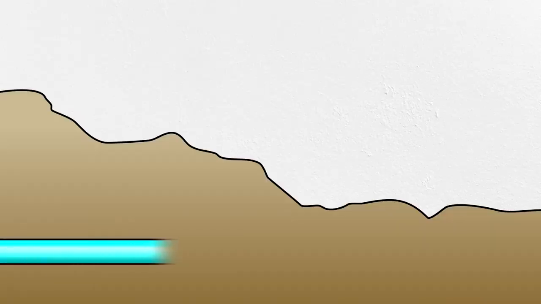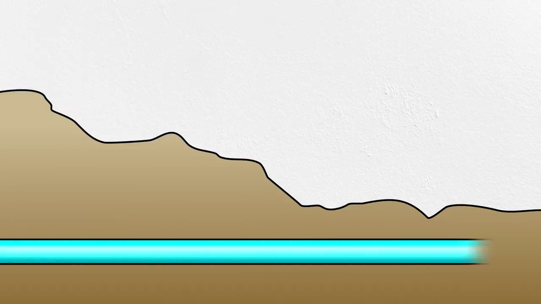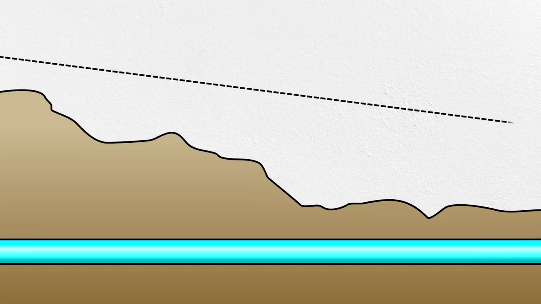Engineers use a graphical tool called the hydraulic grade line to show this visually. The line represents the potential energy available in the fluid at any point along the pipe.